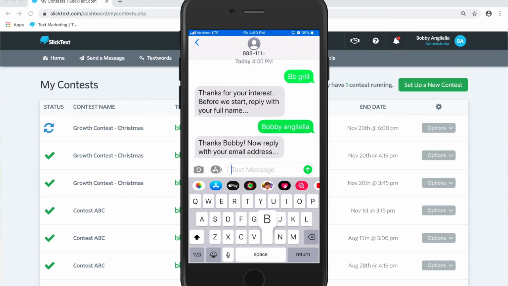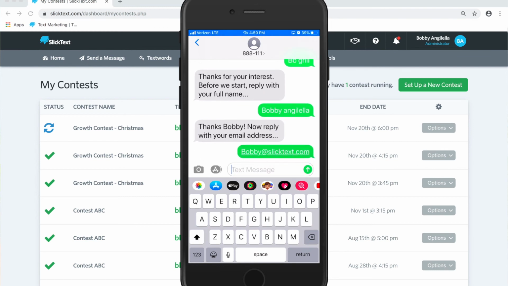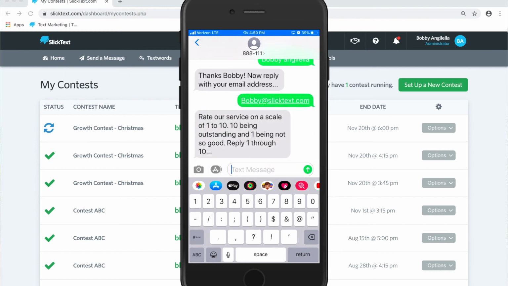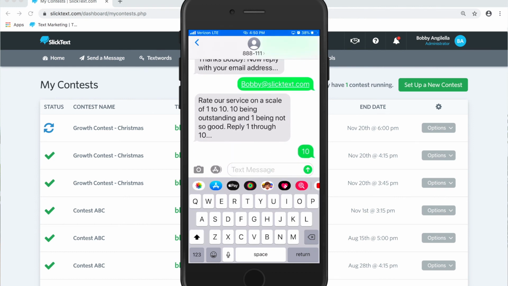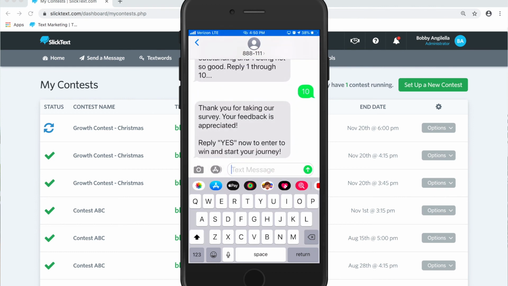Now reply with your email address. Well, this is kind of cool. All right, so we'll reply back with our email address. Last question here, 1 through 10. Let's rate it a 10. All right, confirmation. And there it is, the last step they have to do.